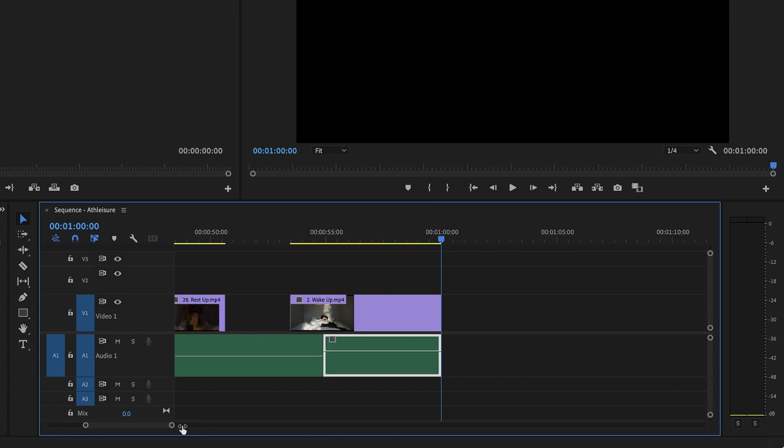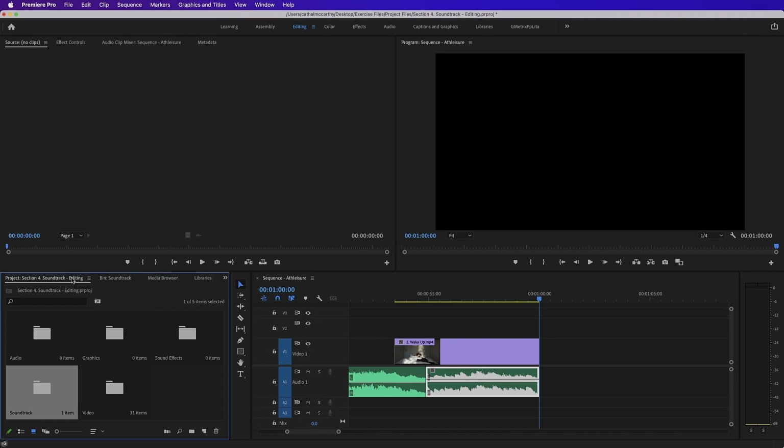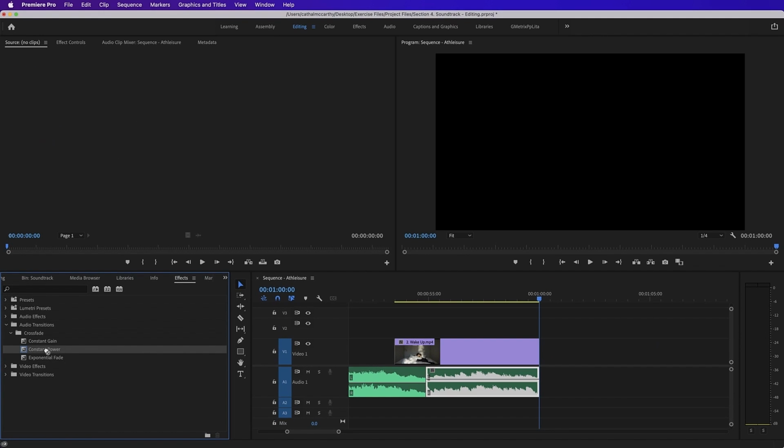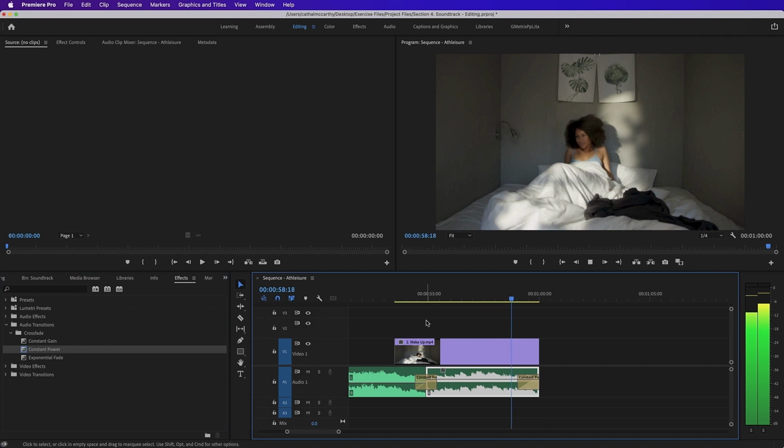Okay, let's zoom in. Next up, I'm going to go into Effects. I'm going to add an audio transition between the two soundtrack clips. I'm going to choose constant power and drag and drop it in between the two clips. That will smooth out the transition between the two clips. I'm going to add constant power at the end of the second audio clip also, so that it fades out at the end of the video.